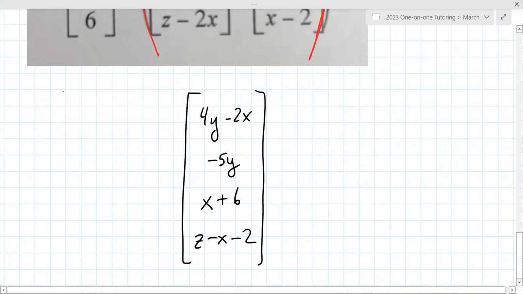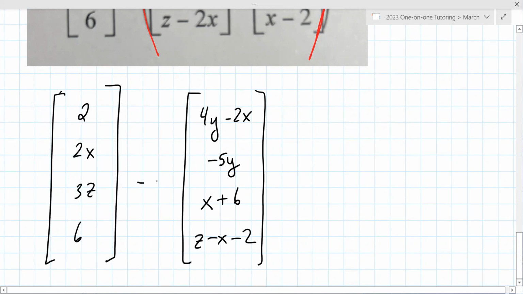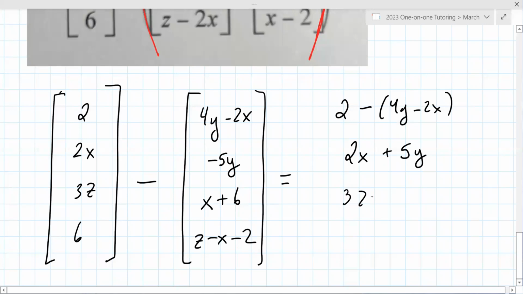They call this matrix algebra. It's a lot like showing your steps below. Like this, and then it's minus. So when you subtract here, it's 2 minus 4y minus 2x. Okay, and you can either choose to distribute the negative now or wait until the next one. The next line becomes 2x plus 5y. And then it's 3z minus x plus 6. 6 minus z minus x minus 2, like that.